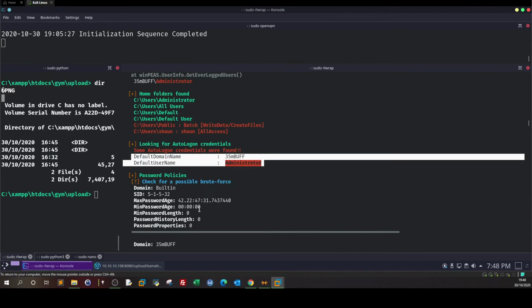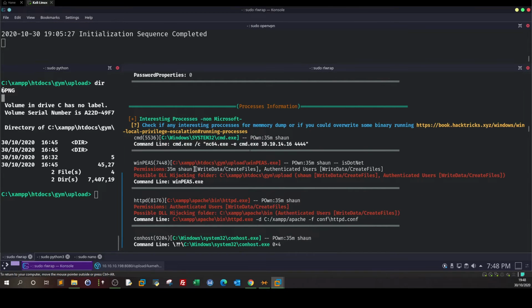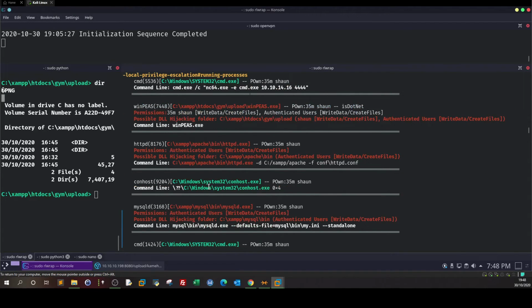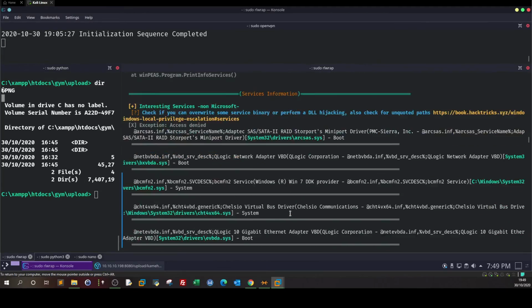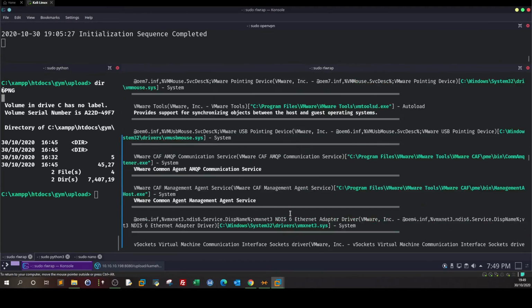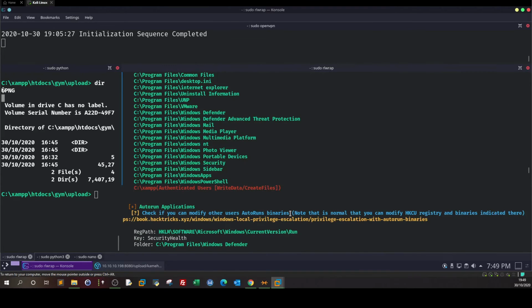Okay, continue, carry on. So here we have something else, authenticated. Okay, not interested. Possible DLL hijacking folder. So we can put malicious DLLs here. If we get a misconfigured service, we can change the bin path of this service to point to a DLL we upload to the upload directory. Go down, save me time.